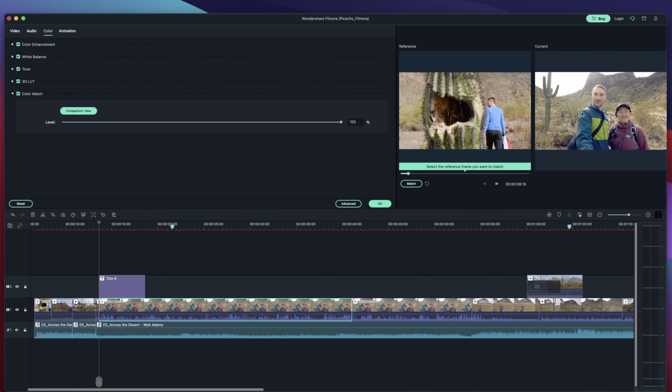Then you'll notice that the current clip will take on some of the features of the reference clip. It may not be 100%, so you may have to go through this current clip and still do some tweaking, but it at least gives you a good baseline to work with.